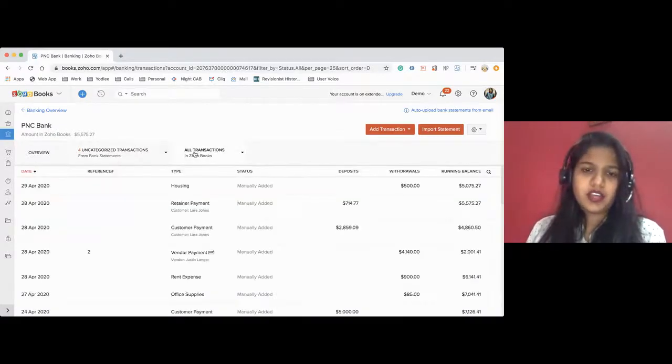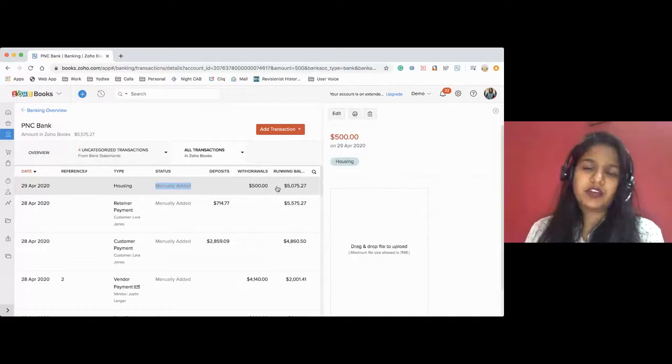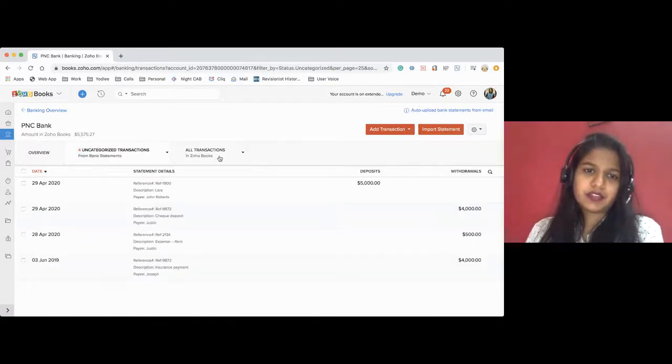The other thing is you'll have manually added. If it says manually added, that means you have added this as a transaction from your Zoho Books. So if you create an expense and you associate the paid through account as this bank account, then it will be added as a manually added transaction under your banking module. So that is the difference.